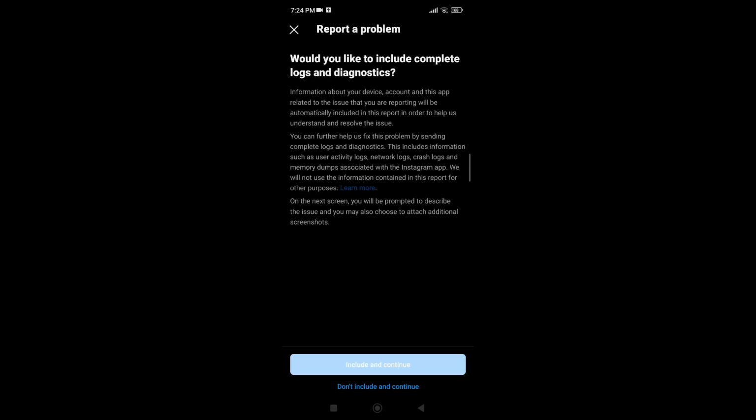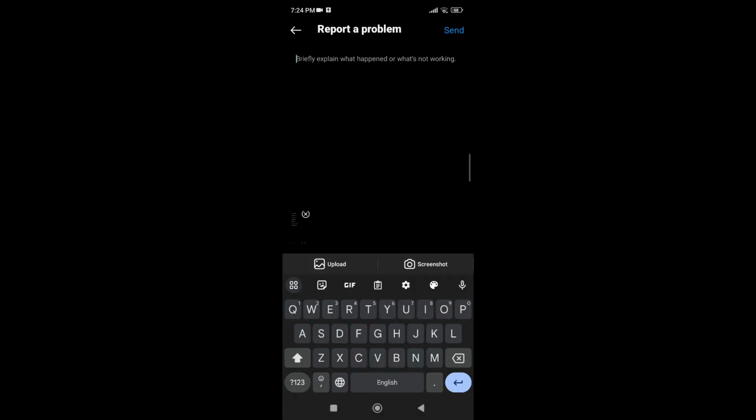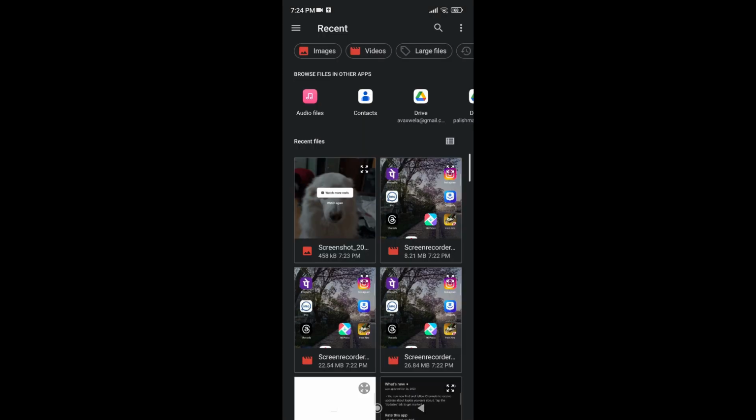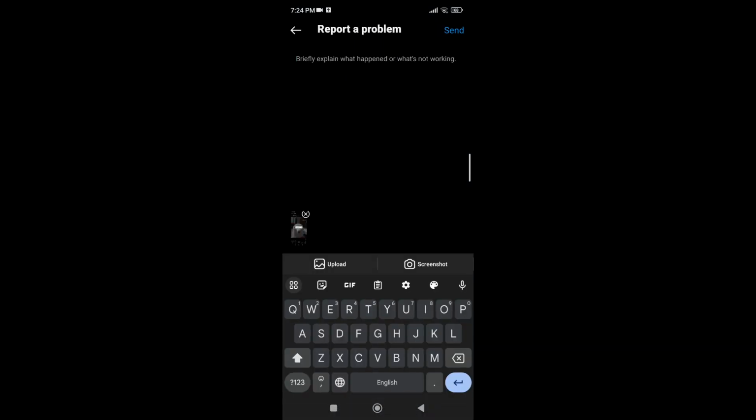Tap on include and continue. Now there's already an image selected. You're going to deselect this image and tap on upload. Select the image where your audio unavailable shows up. After that, explain how it shows that your audio is unavailable and your reels is muted. After you've described the issue, you simply tap on send and Instagram will get back to you after a certain period of time.